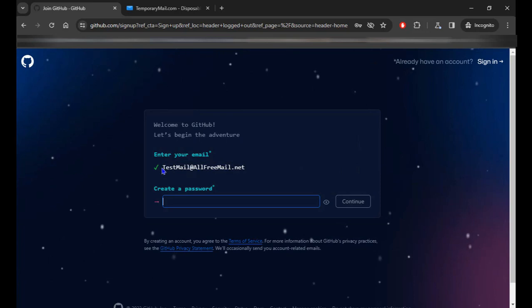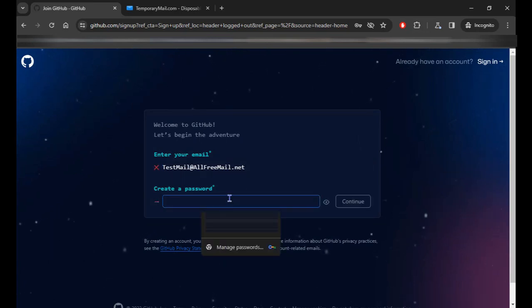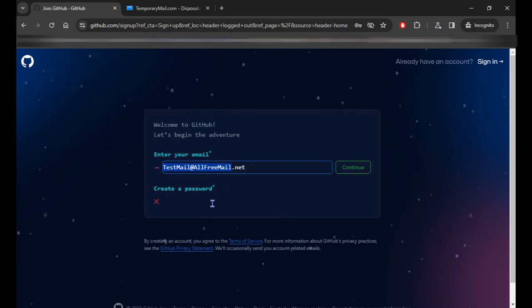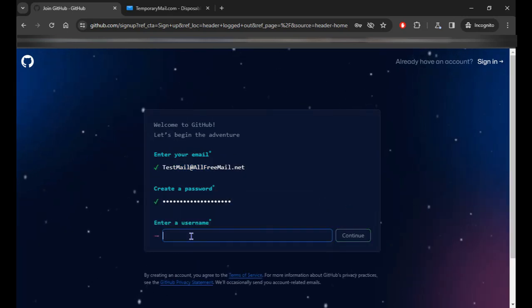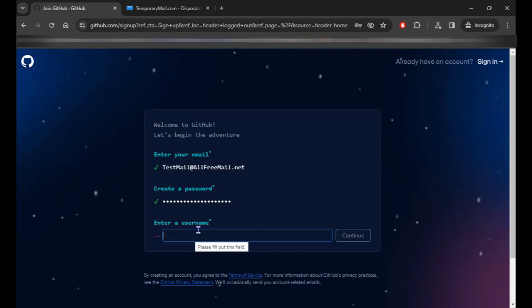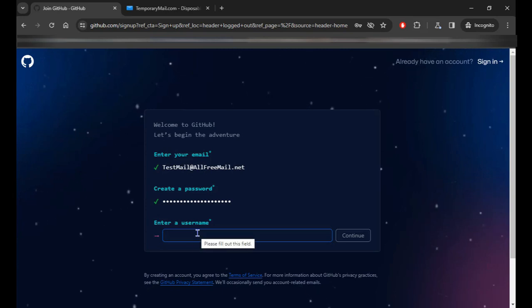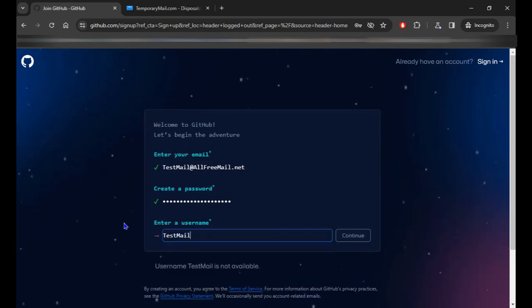Now let's put in our email here and create a strong password as well and click on continue. Here is where you enter the essentials. This username, you have to make it memorable, because it's how the coding world will come to know you, basically. So make sure you pick a unique username that represents you and something that you like.